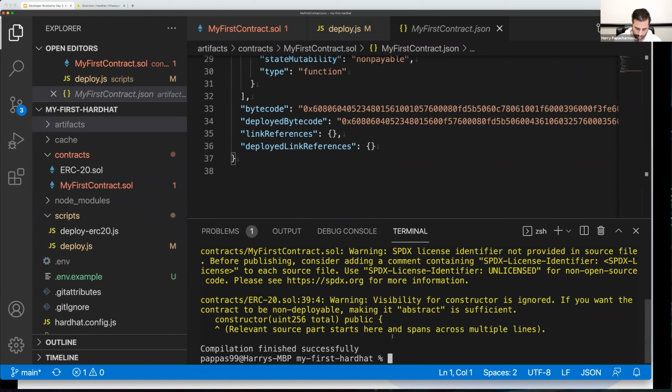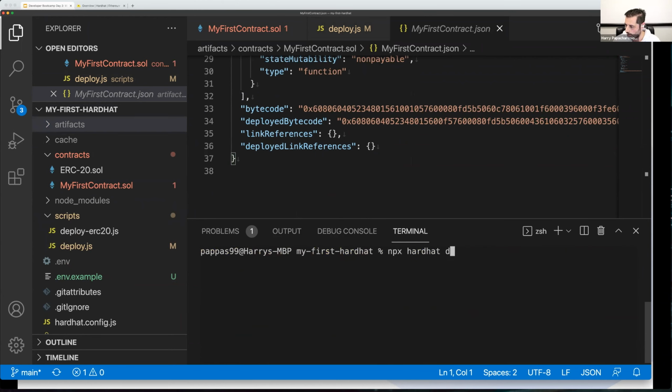So once we've done the compile, we can then run npx hardhat deploy. No, sorry, that's not the right one. Once we've done the compile, we need to manually execute the script. And to do that, we run the command npx hardhat run, and then we pass in the script name. So we're saying we want to run this script.